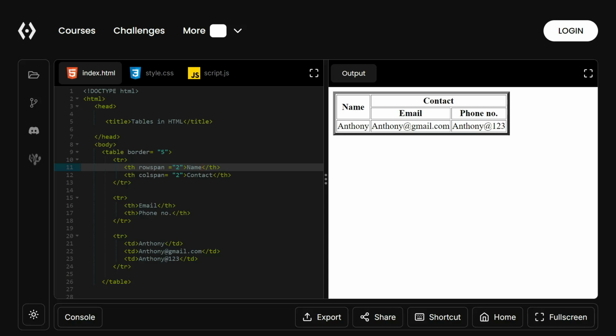Congrats guys! You just built your first HTML table like a boss. Up next, we're learning forms, and you can start collecting user information like names, emails, and feedback.